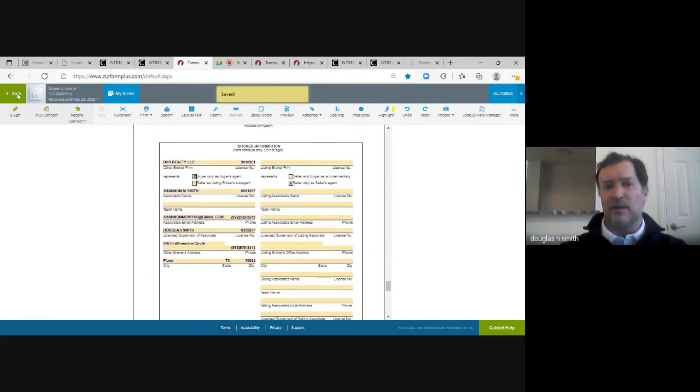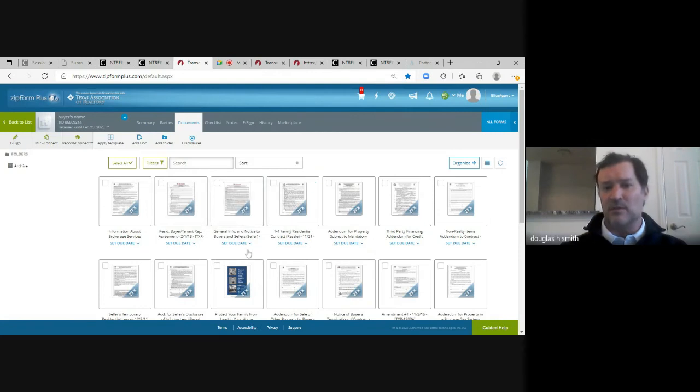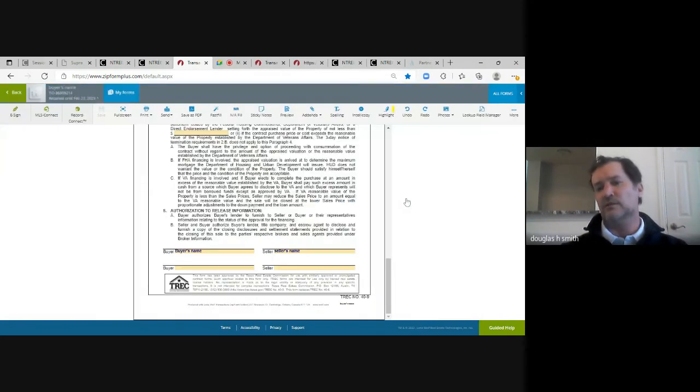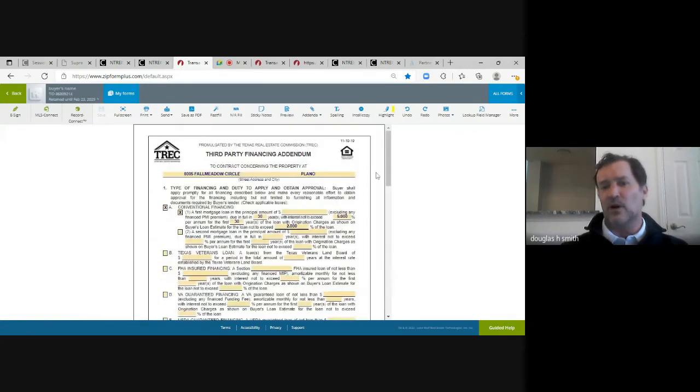You'll hit the back button. You'll be back at your documents. You'll go to third party because we know they're getting a conventional loan. It's all pre-filled. All you have to do is put the loan amount right here. That's going to be whatever's in 3B. 90,000, remember? Because it was a $100,000 offer with 10% down. You're done. Hit save.